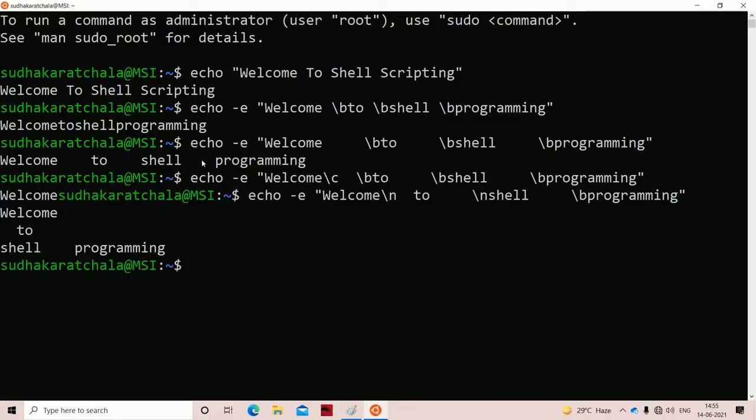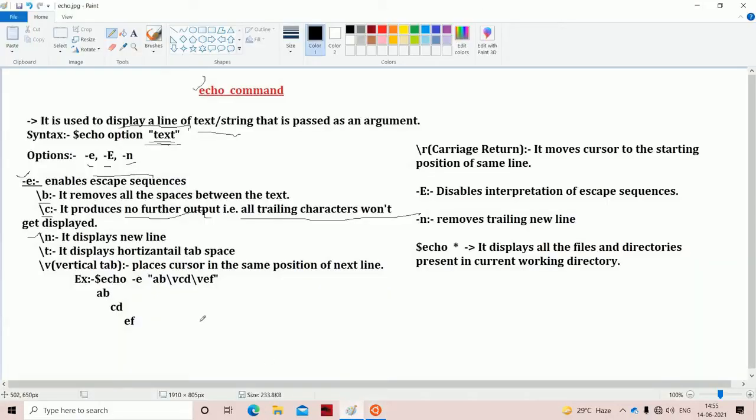If we observe here, the first line contains welcome. After \n we have some blank spaces, so before 2 also we got some blank spaces. After that we have \n, and between \n and the next word we don't have any spaces, so shell programming is printed at the start of the next line. That is the advantage of \n.